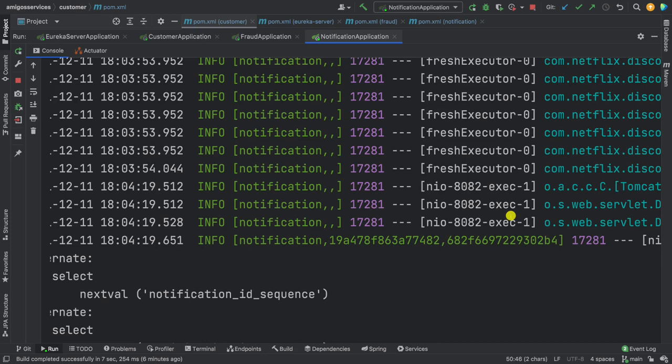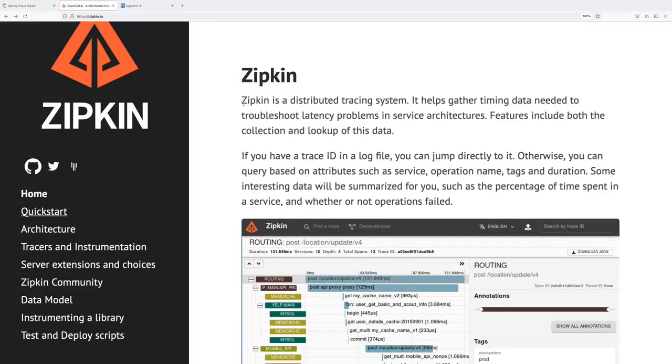configure Zipkin so that we can see this information in action. All right, so now let's set up Zipkin, which is a distributed tracing system that helps gather timing data needed to troubleshoot latency problems in service architectures. If you have the trace ID in your log file, you can jump directly into it. So this is exactly what we have done.